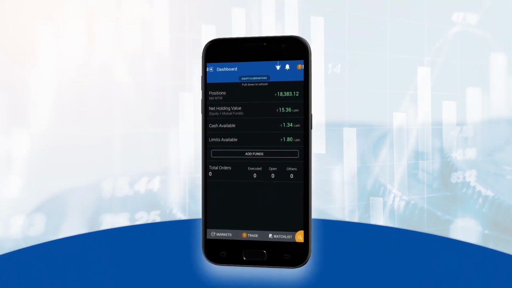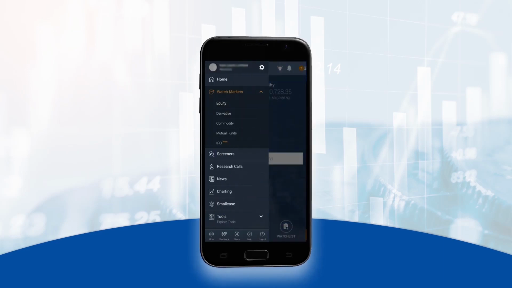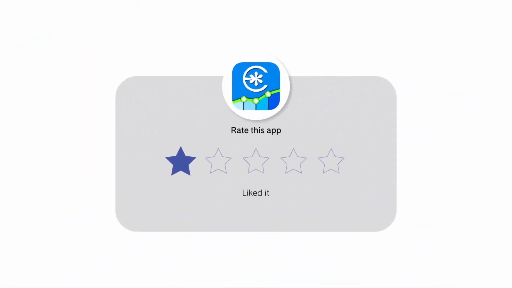Want to write back to us? Just tap on the top left corner or swipe right from the left hand side and tap on send feedback. And don't forget to rate us.